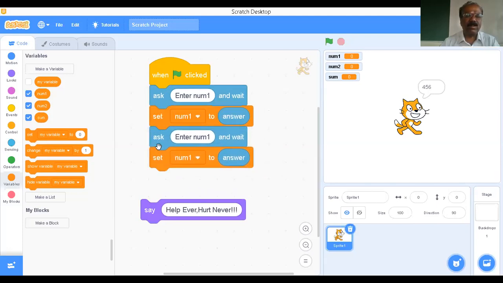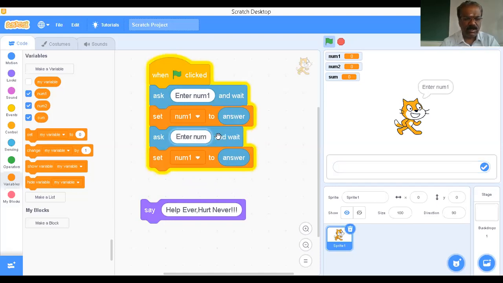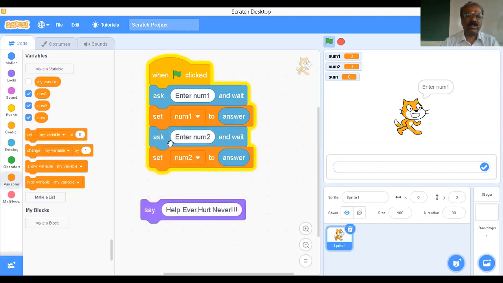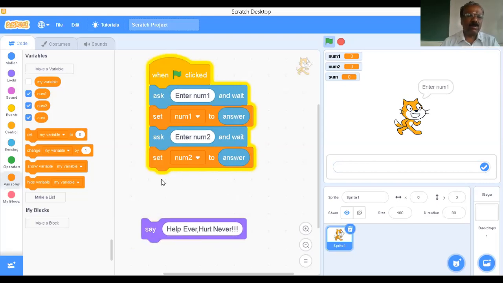Once again, I'm going to duplicate this. I will go here, then enter num2. Suppose instead of num1, here num2, here num2. Now once again I will get this message, enter num2 and wait. Now I'm going to enter num2. That goes to where? The answer. That answer is set to num2.